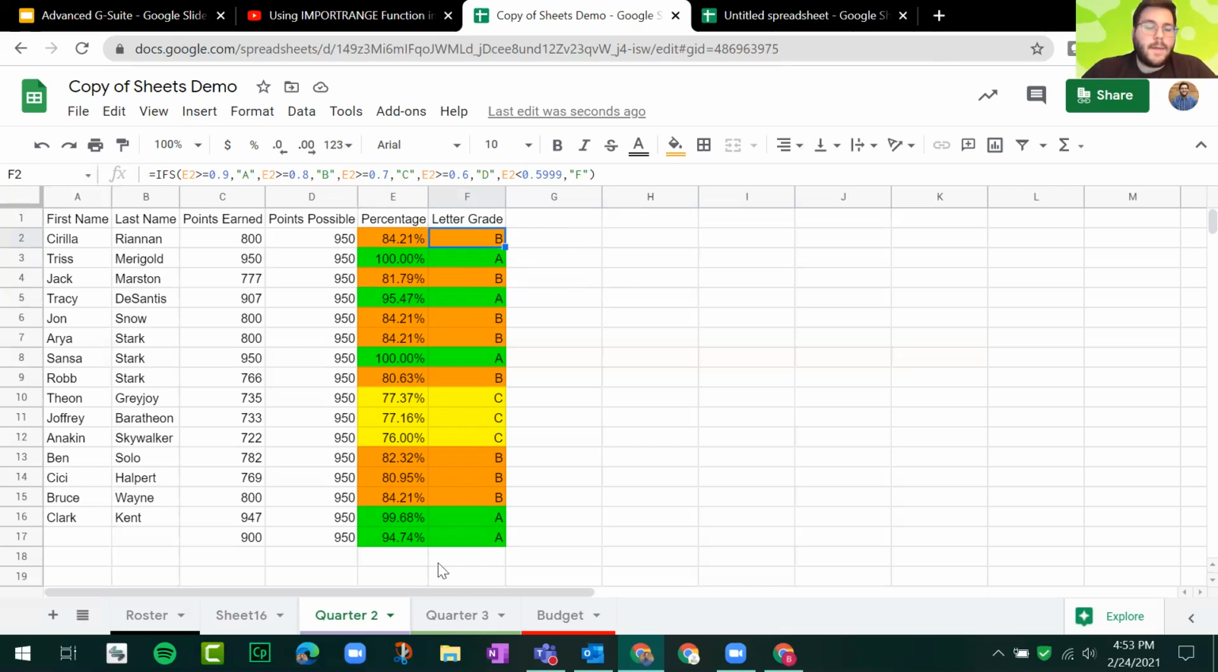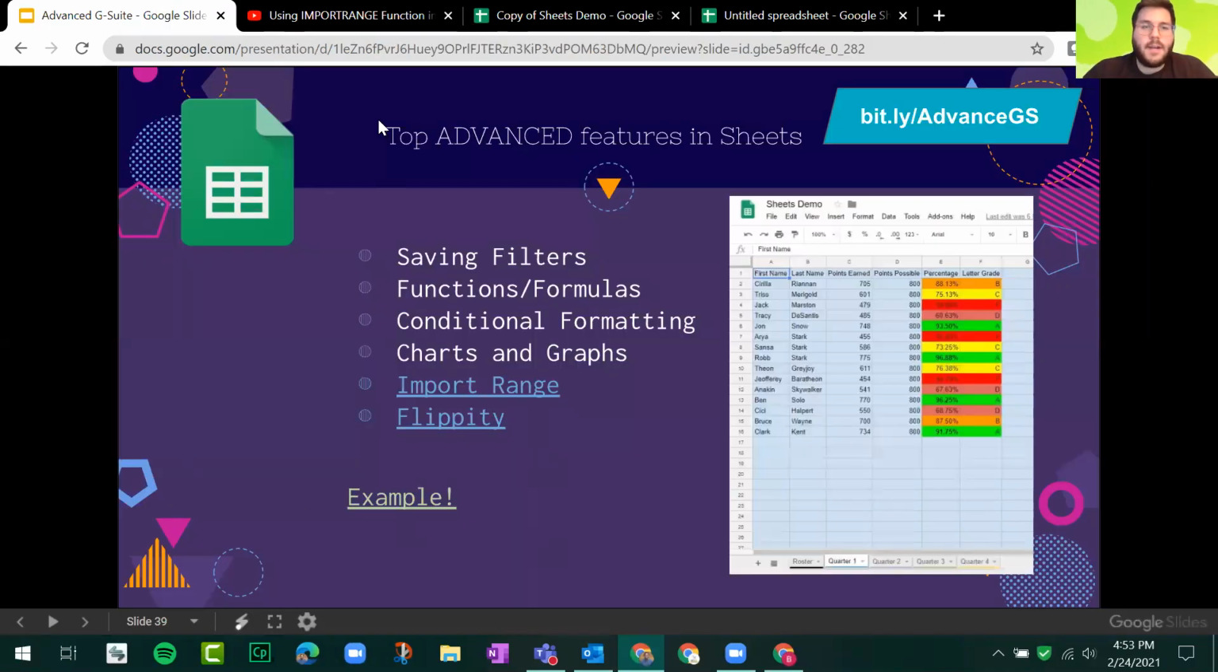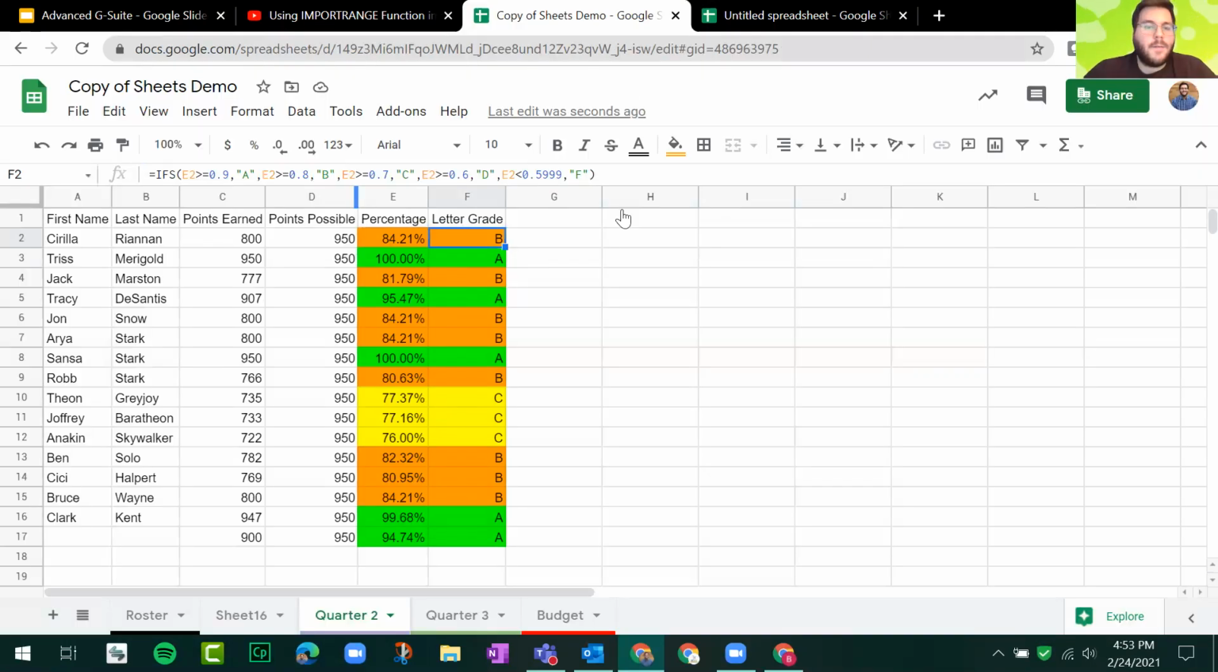Again, you won't have to write out that formula. If you have a copy of this spreadsheet, again, the link is on slide 39 there for you. You can just copy that over for your own purposes. You don't have to write the whole thing out for yourself.